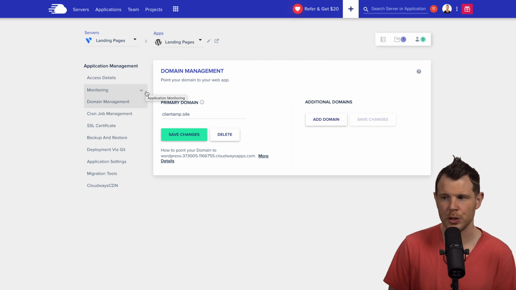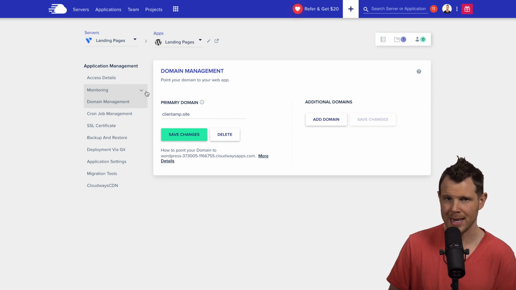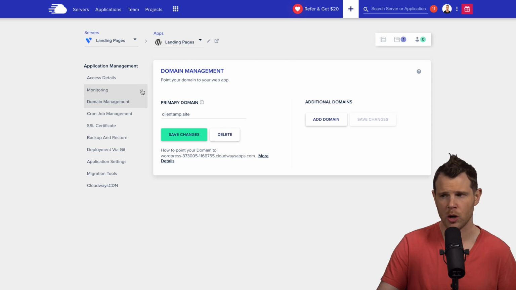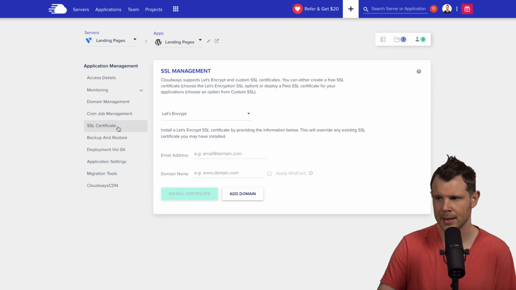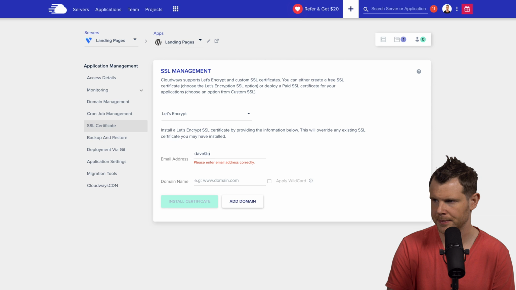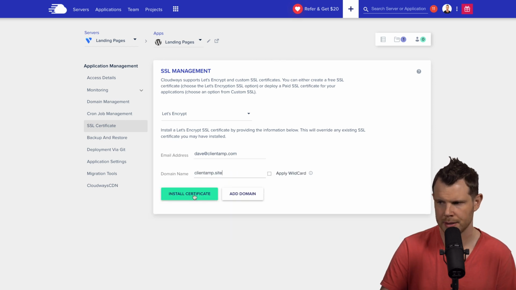Now, the next thing we need to do before we actually set up the WordPress site is install an SSL certificate. Cloudways makes this very easy. Let's just go down here to where it says SSL Certificates, click on that, and then we're going to use Let's Encrypt. I'm going to enter my email address in here. I'll enter in the site name, and let's go ahead and install this certificate.